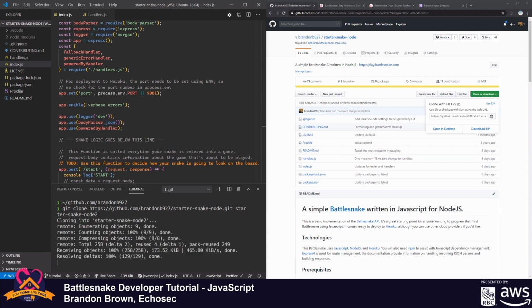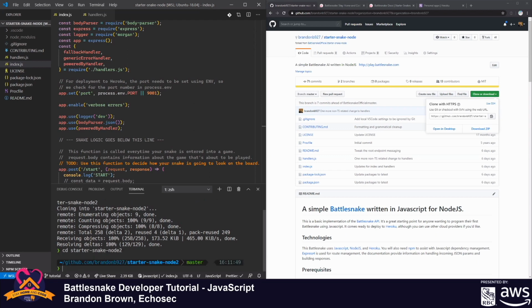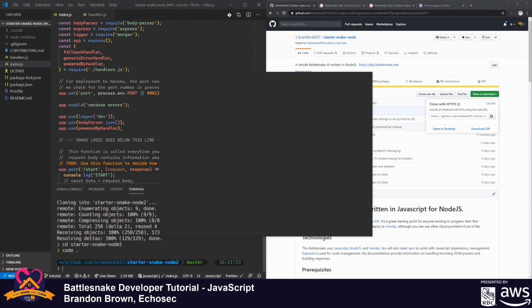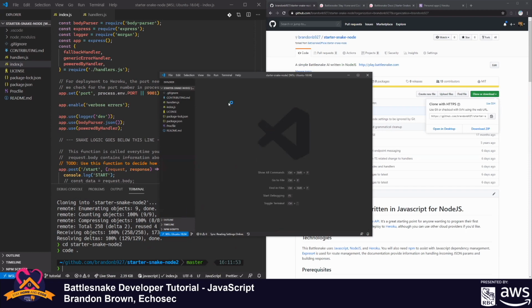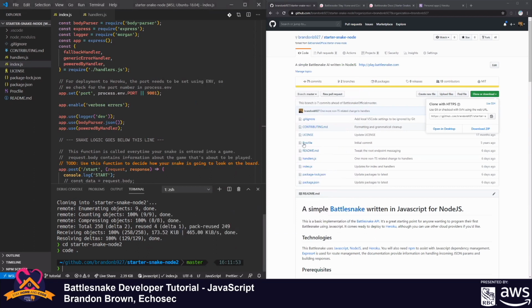And this is going to pull down all that code from that repository. So if I cd into that starter snake node 2 folder and open up a new instance of code, I'm not going to use this, but I'm going to demo what would happen if you were to start using this. So what you're going to get is some files, and you'll be able to start working from this. So I'm going to close this because I've already done this.